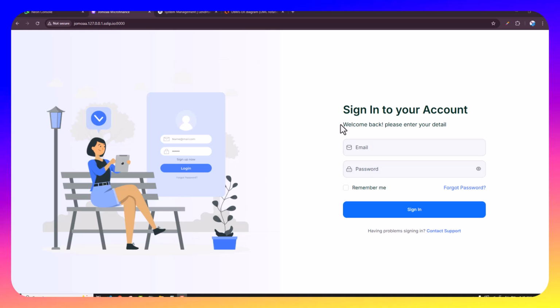So if you're looking forward to building a multi-user type of system, then I believe that this video will no doubt help you in designing and also implementing that user authentication. So without further ado, let's get right into it.